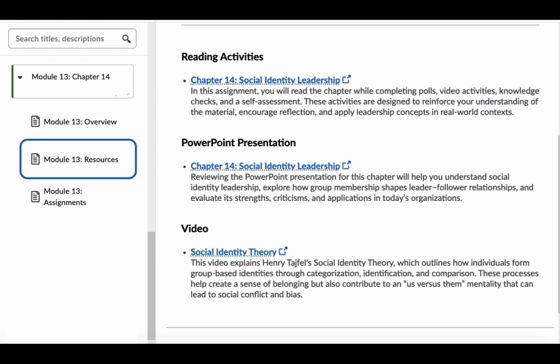After completing the reading activities, review the PowerPoint presentation for Chapter 14. The slides will help you understand social identity leadership, explore how group membership shapes leader-follower relationships, and evaluate its strengths, criticisms, and applications in today's organizations.